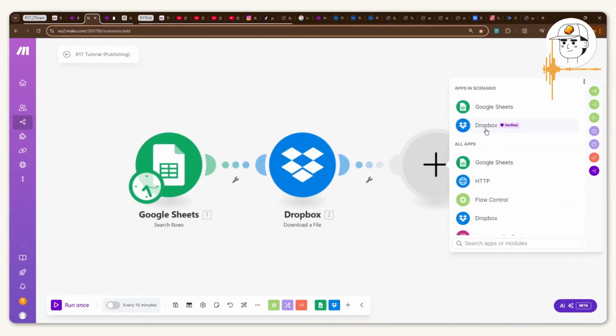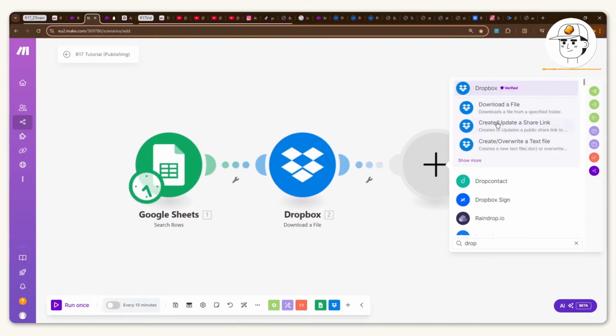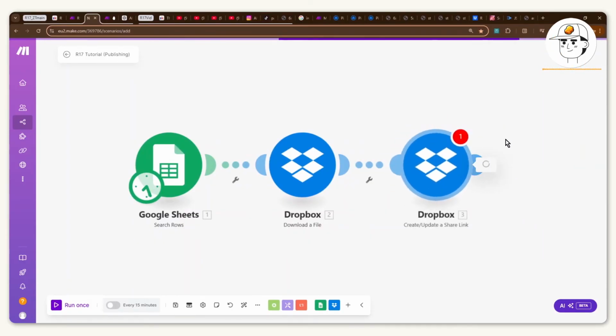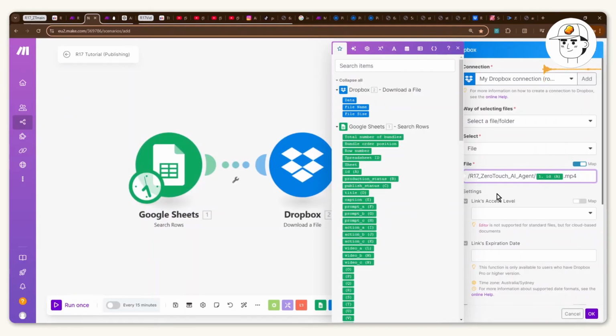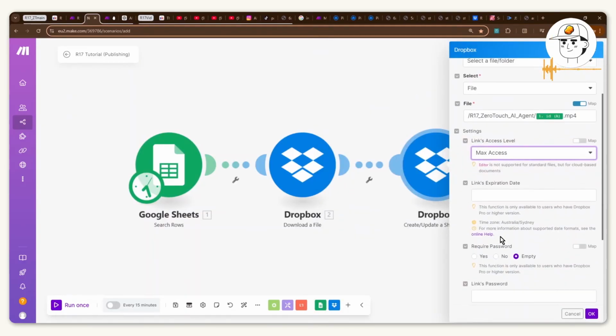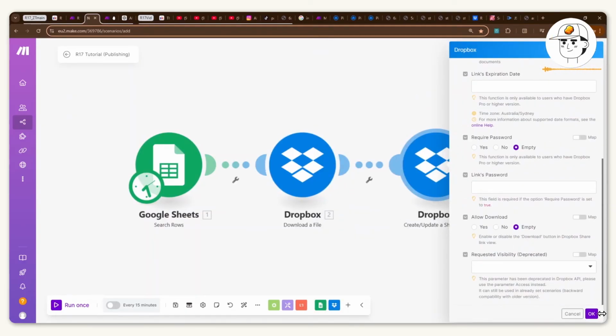and click on OK. And then the other thing that you would want is another Dropbox module called create, update, a share link. And then it's the same thing. Just select the file, find that same file, click on map, remove the 1, and then click on ID. And then for the access level, set it as max, and you can leave everything here as is.